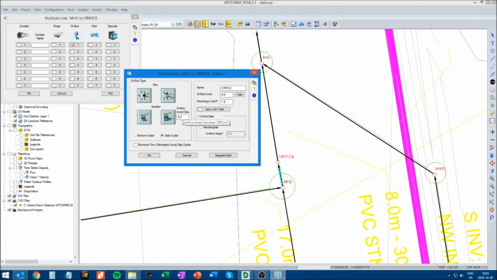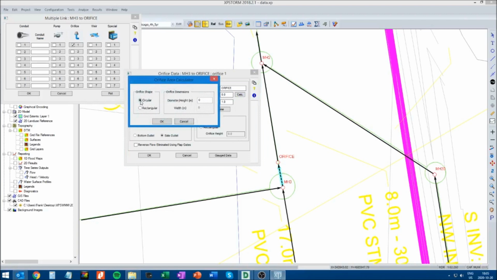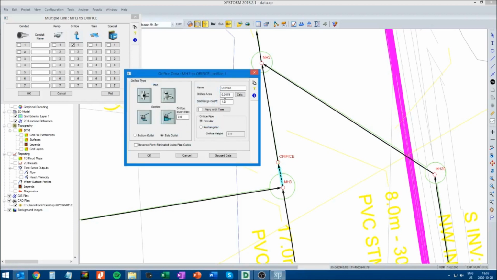Now the orifice area, we'll use the calculate button. It's a circular area, and we're going to guess the orifice size. It's in meters, so I'm guessing it's going to be a 100mm orifice. So let's put 0.1 meter. So 100mm orifice. We'll go OK, and it calculates the area in square meters. Typical value discharge coefficient is 0.62.